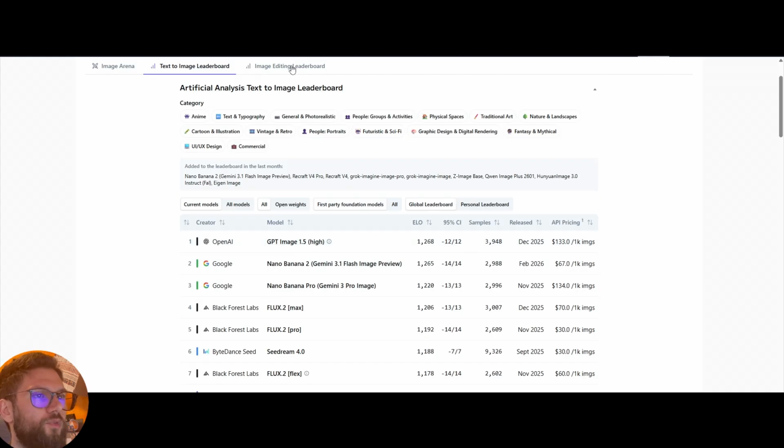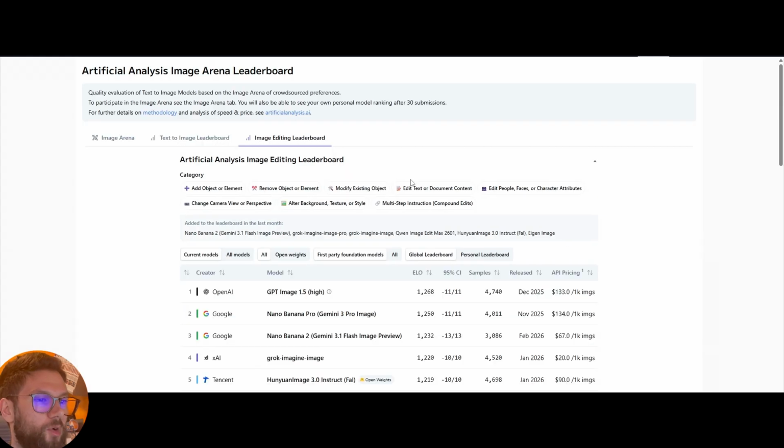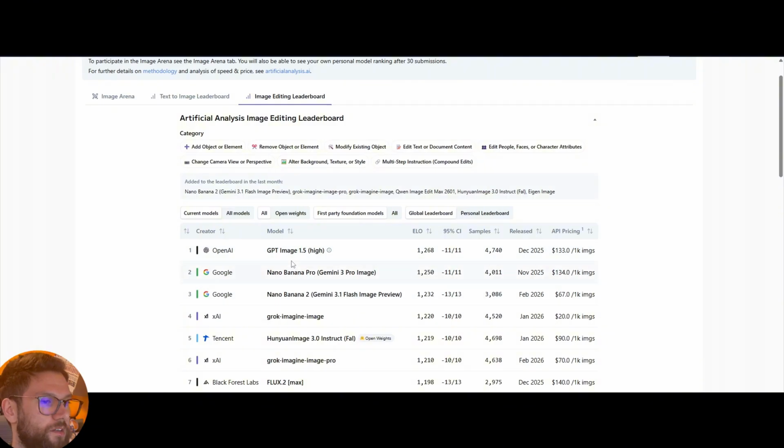And also, if we go into the image editing leaderboard, as we can see, things change not so much. I mean, Nano Banana Pro is second, Nano Banana 2 is third, and again, the pricing is half the price. So Nano Banana 2 is way faster and way cheaper compared to Nano Banana Pro.